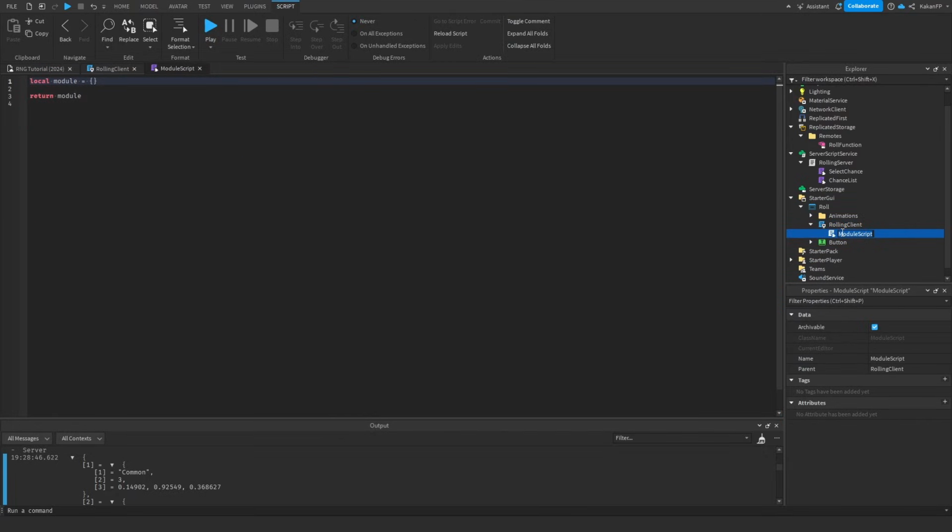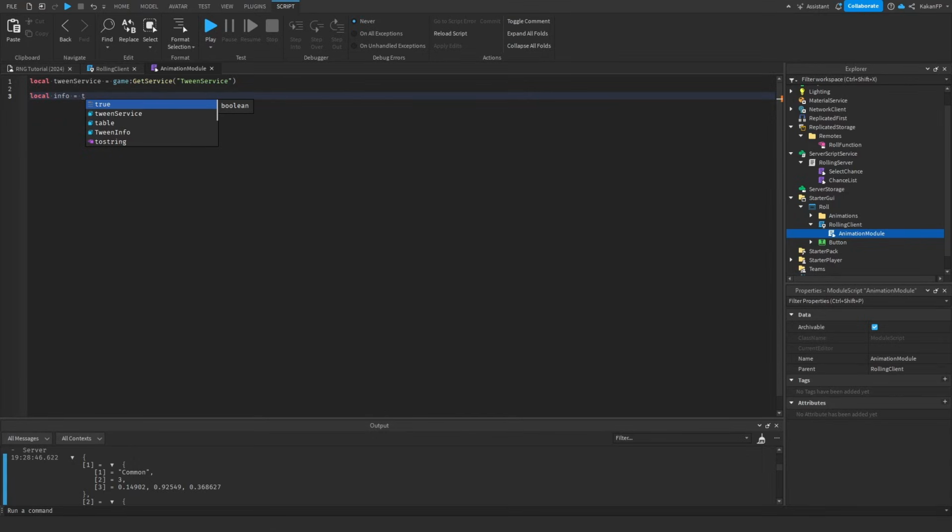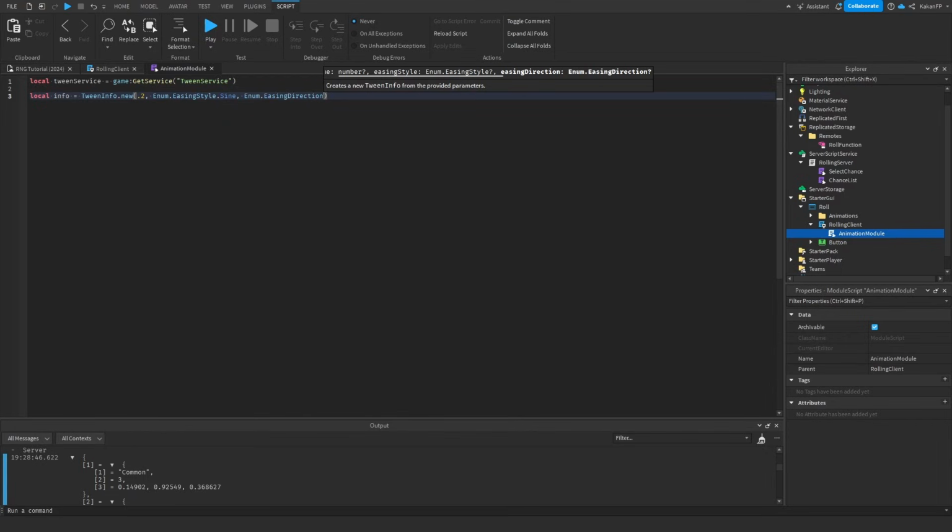We can say animation module. Inside of here, we can remove this. We're going to define the tween service. We're going to define the tween info, which is the info is equal to tween info.new. Time 0.2 seconds. Enum.easing style is sign, and enum.easing direction is in out. Perfect. Now we can make a function called animate text.